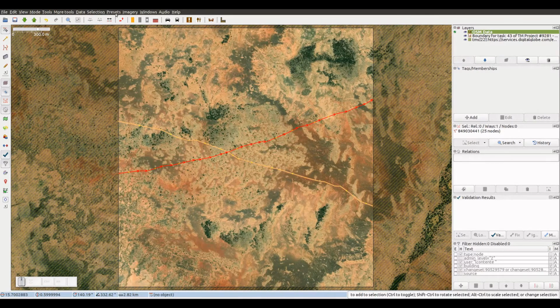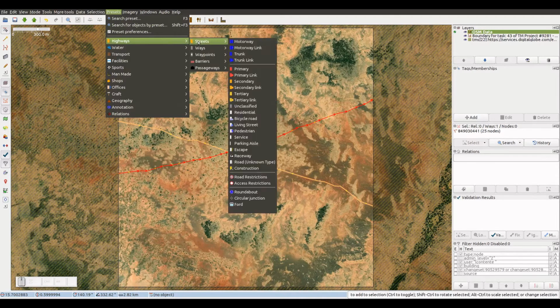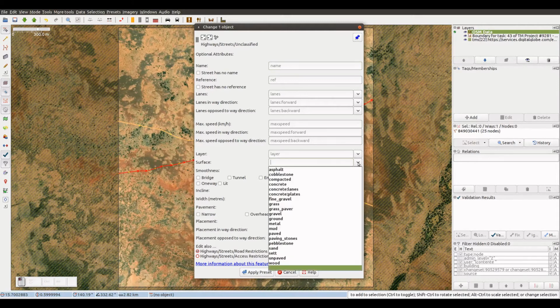We go to the Presets in the menu. We click on Highways, Streets, and Unclassified to tell it's a minor road. This opens a window with many options. Among all of them, we will go to the Surface drop-down menu and select Unpaved, to tell the road is unpaved.